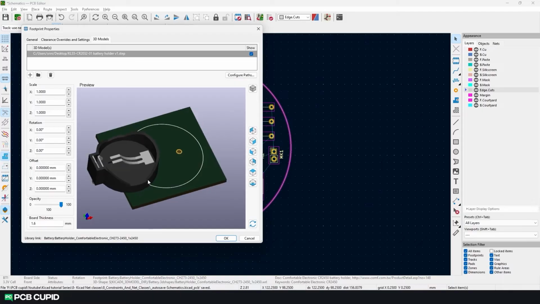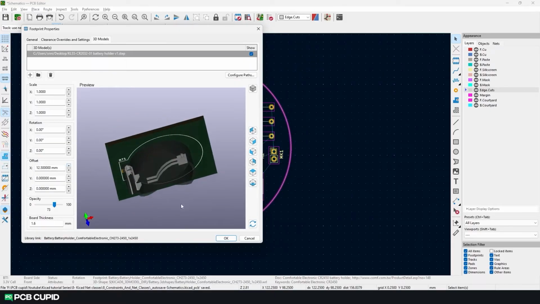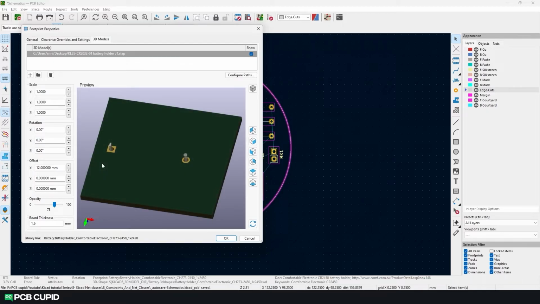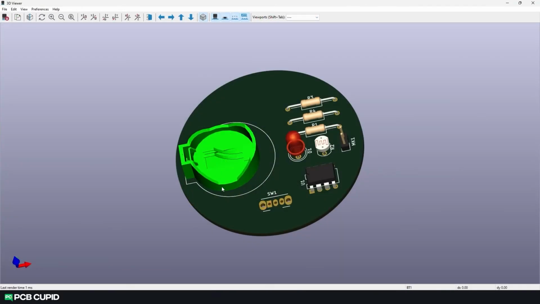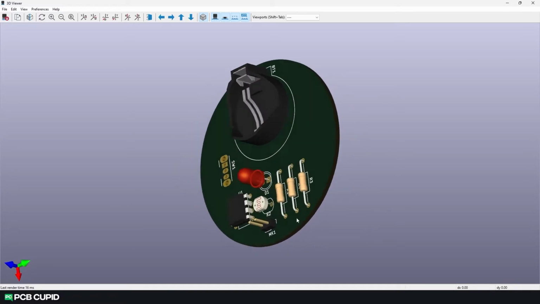You can see the 3D model does not match the footprint. It's pretty easy to match it up using the tools on the left. First, I'll reduce the opacity a little and then use the offset to move the 3D model on the x-axis. And I'll just turn the model and try to align the pins to the footprint. Once that's done, I'll bring the opacity back and then hit OK. Now when we go back to the 3D viewer, you can see the 3D model has been imported within KiCad.